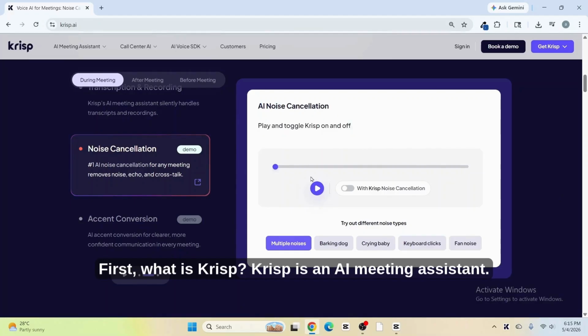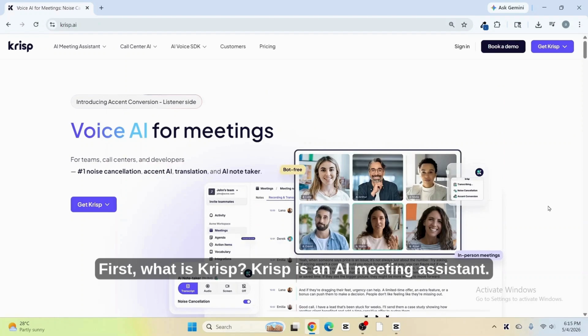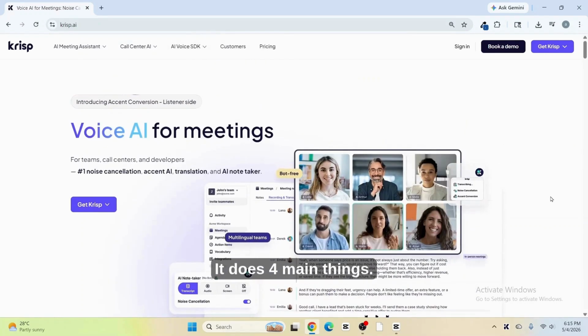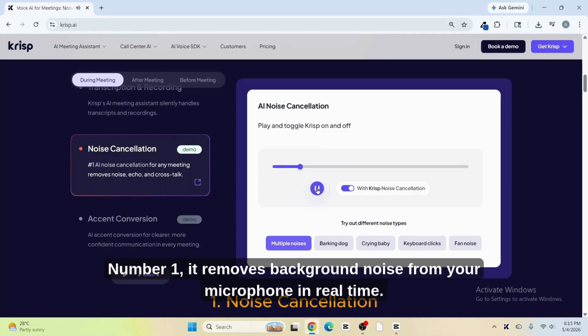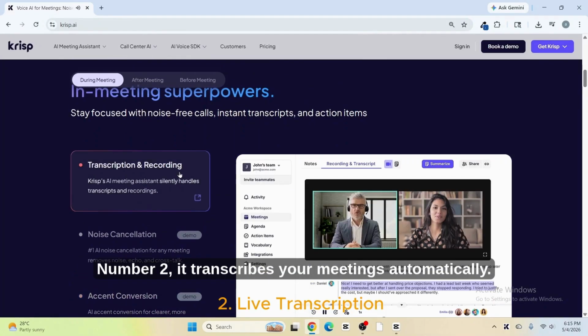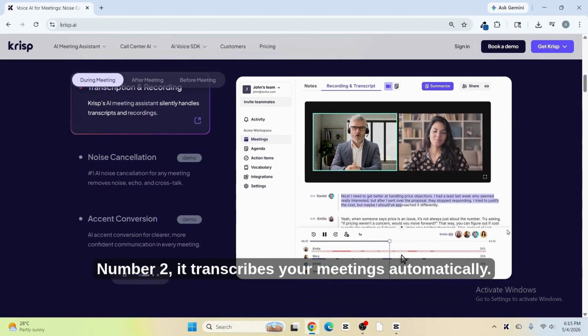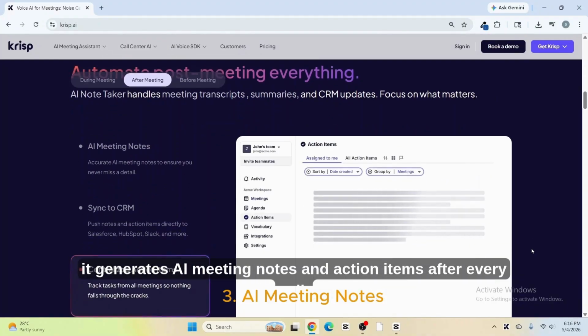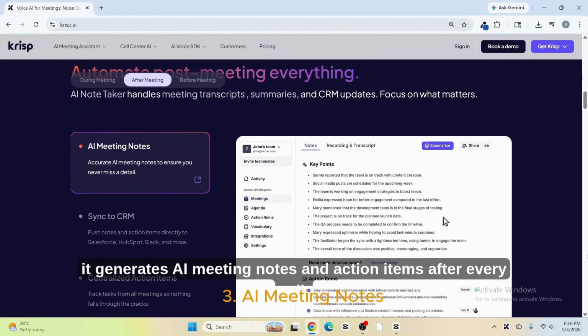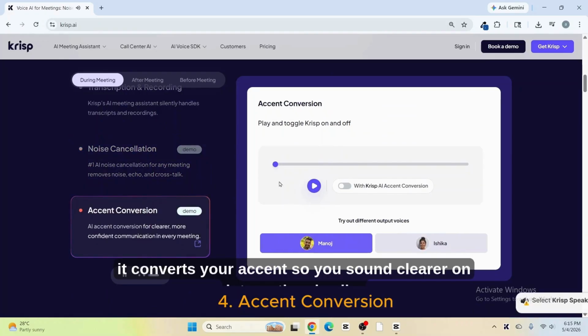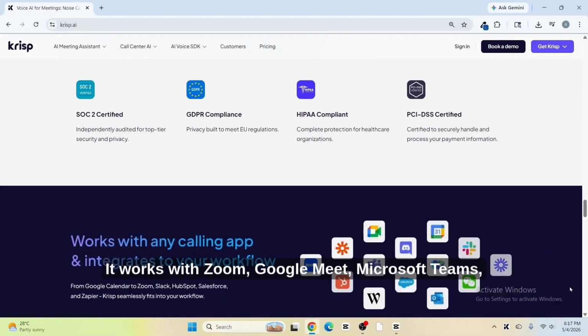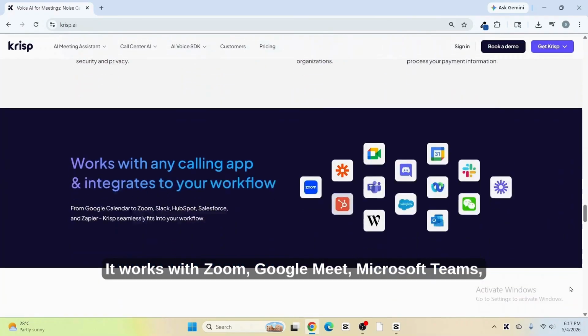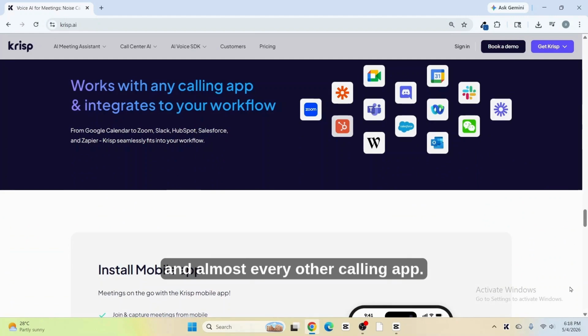First, what is Krisp? Krisp is an AI meeting assistant. It does 4 main things. Number 1, it removes background noise from your microphone in real time. Number 2, it transcribes your meetings automatically. Number 3, it generates AI meeting notes and action items after every call. And number 4, it converts your accent so you sound clearer on international calls. It works with Zoom, Google Meet, Microsoft Teams, and almost every other calling app.